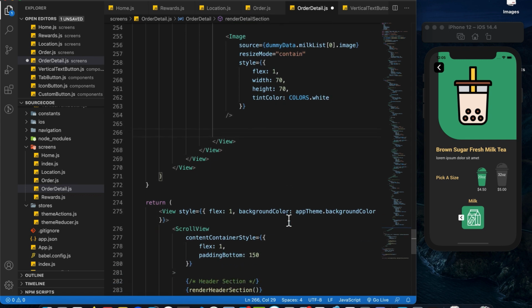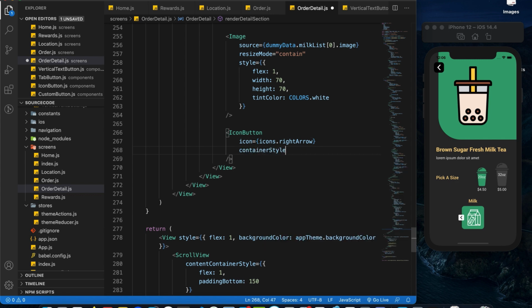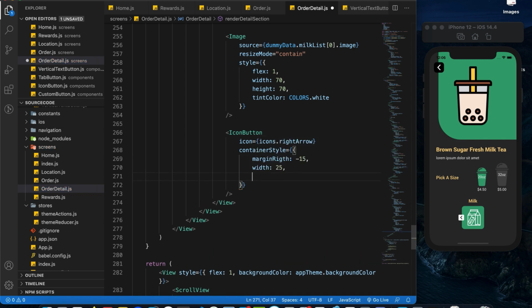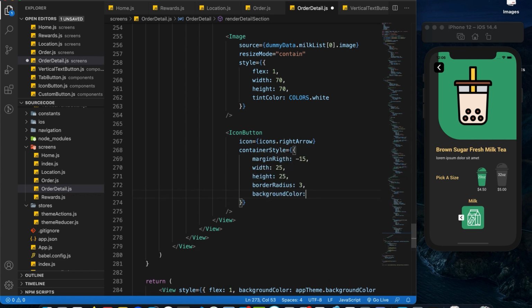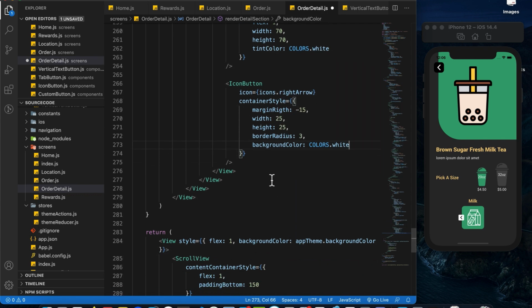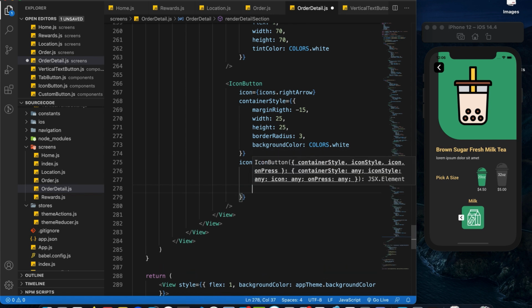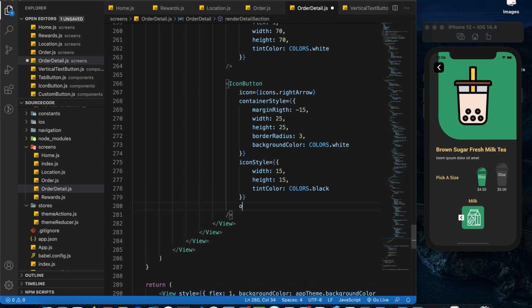Next will be another icon button like that. So the icon will be icons.rightArrow this time. Container style equals margin right will be -15, width will be 25, height will be 25 as well, border radius equals 3, and background color equals colors.white. And the icon style equals width will be 15, height will be 15 as well, and tint color equals black. Same thing, we are going to work on the onPress later. Oops, sorry, a bit of a typo over here. Should be margin right. Perfect.